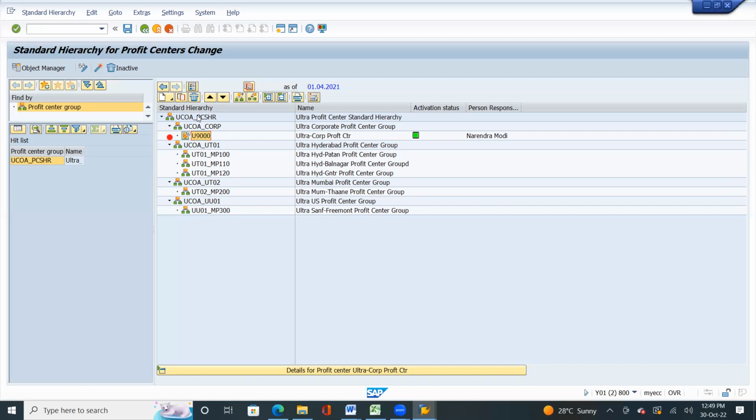So here this is the profit center standard hierarchy, first level, and this is the second level, UT01 under this, and this is the subgroup manufacturing plant. So is it a complete level? No. Why, how can you say that it's completed? Normally, how should it end? With a profit center. Do we have any profit center under manufacturing plant 100? No. Then it's not completed. The structure is incomplete.